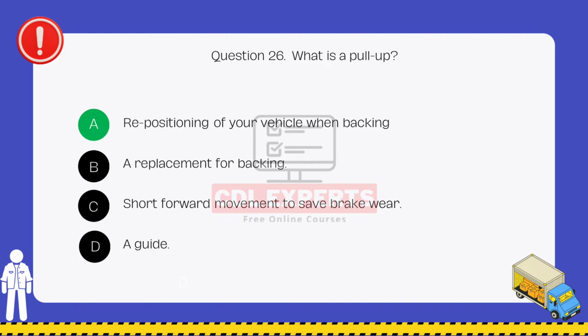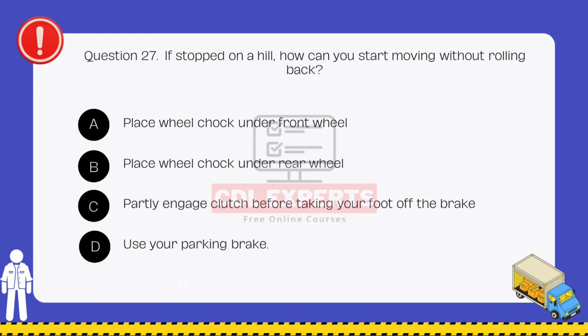Correct option is A. If stopped on a hill, how can you start moving without rolling back? Place wheel chock under front wheel. Place wheel chock under rear wheel. Partly engage clutch before taking your foot off the brake. Use your parking brake.